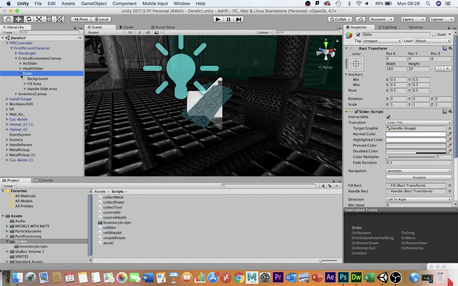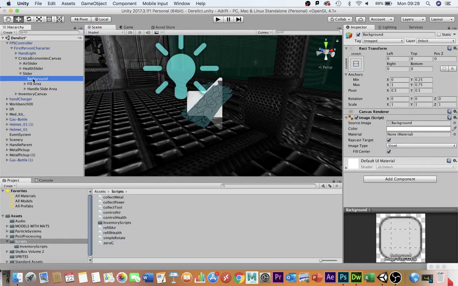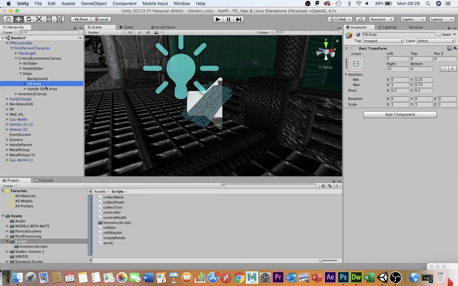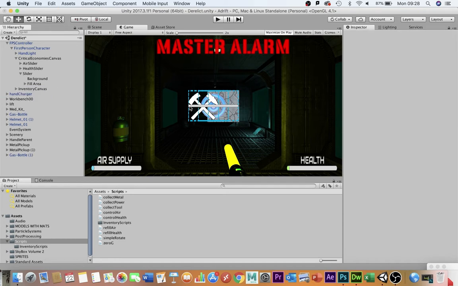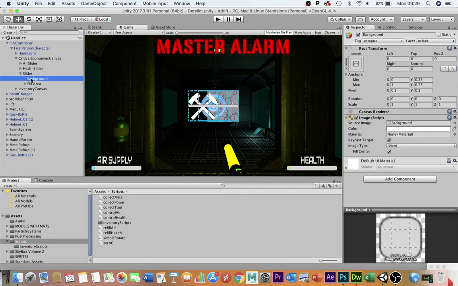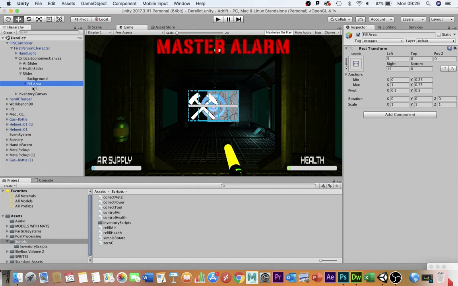When you add a new slider, you get three things. You get a background, you get a fill area, and you get a handle slide area. Now if I just put this onto the game here, there's a lot of other stuff going on, but this section in the middle right here, this is the slider that I've just created. This handle slide area here, you don't really need if you're making a health bar, because all you really need is the bar itself. So when you create a new slider you have slider, background, fill area, and fill.